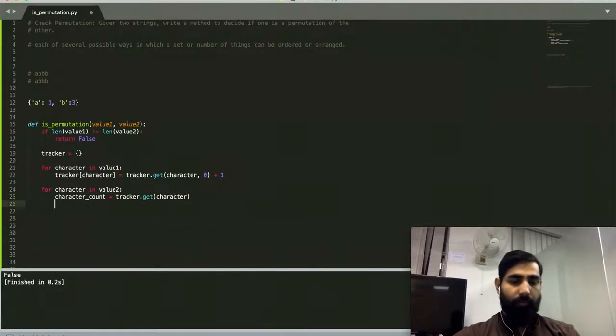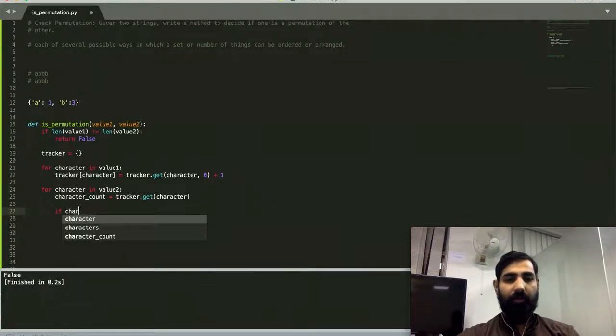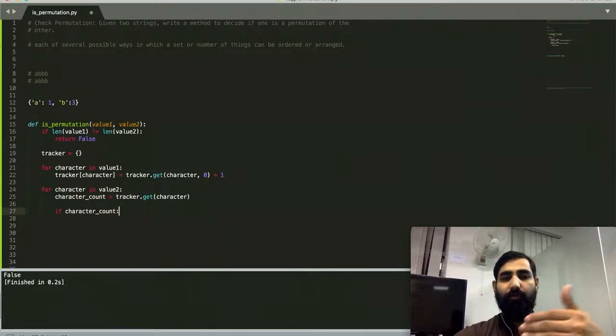Okay, so we need to add a check here which will see if we are encountering a new character or it was there before, right? So if character count is 0, well, we will handle this case later. First we will see if there is any character count, which means that the character was in the first dictionary. Now we need to subtract 1 from this count.